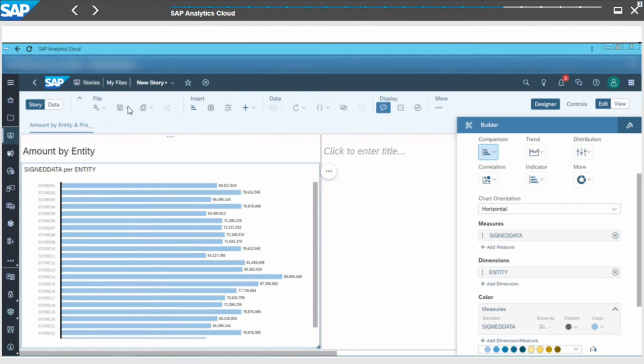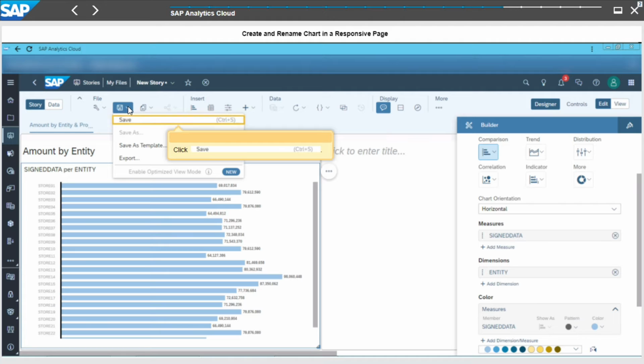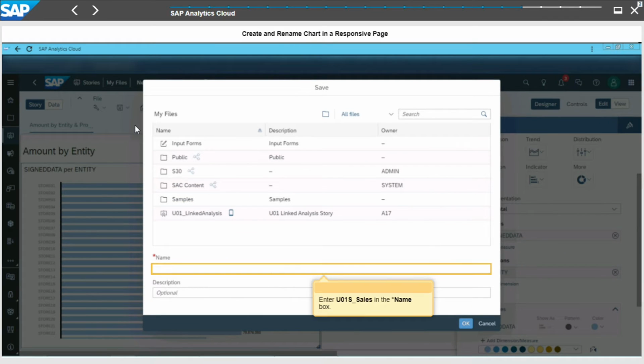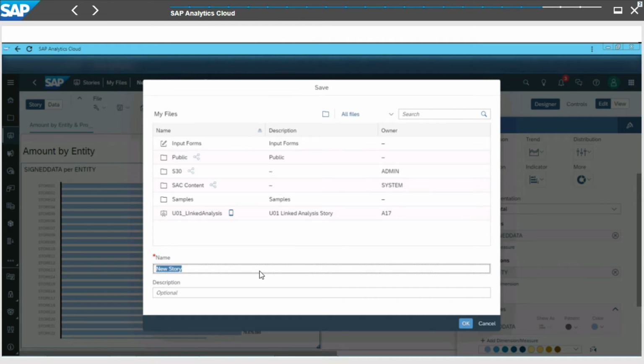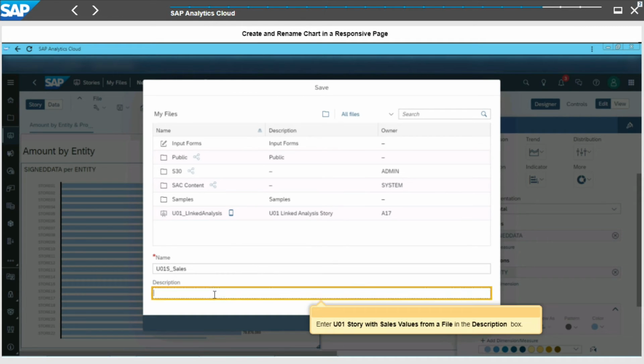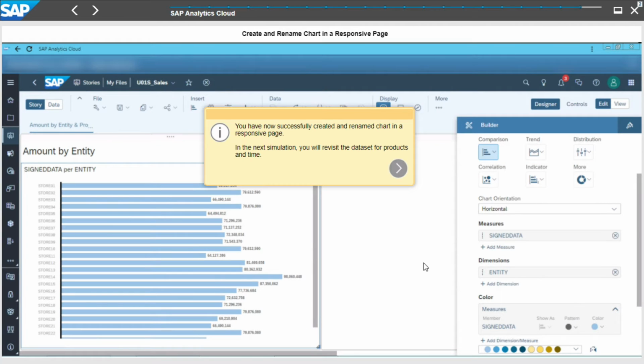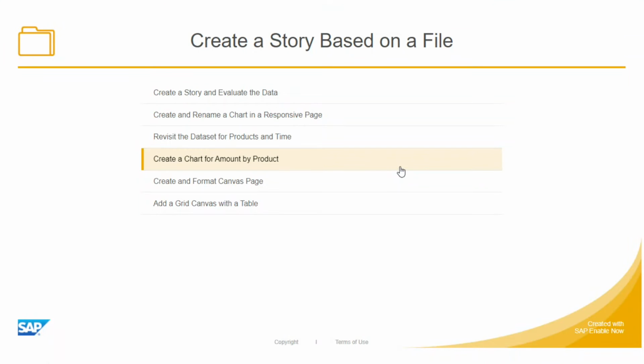Then we can save our story. Click on save. Here we can give the name for our story. We can choose any name we want and give a description. Give an appropriate description and click on OK. So now we have successfully created and renamed a chart in a responsive page. In the next simulation we will revisit the dataset for products and time.